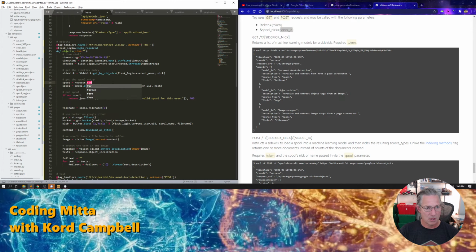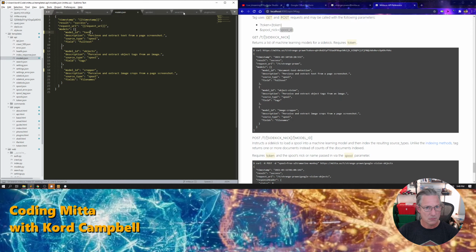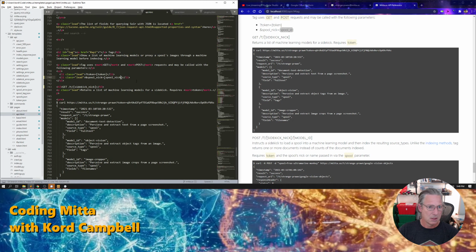So this is not being passed in, well, it's a post, so it will be the spool. So it'll be request, maybe we could just call it spool, because we could use either or like we did before. So we need to say spool equals, and then we can say nick or name like we did before. Like that.